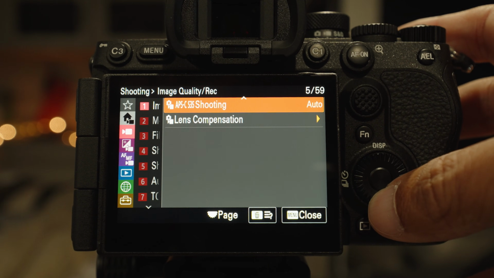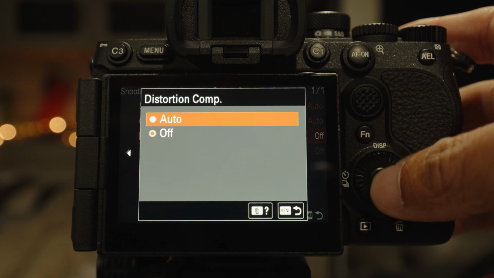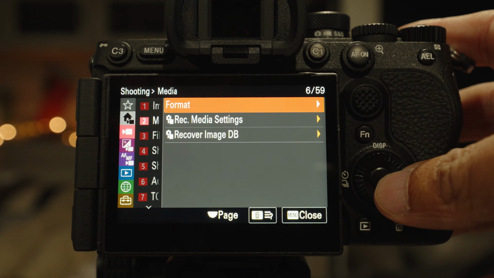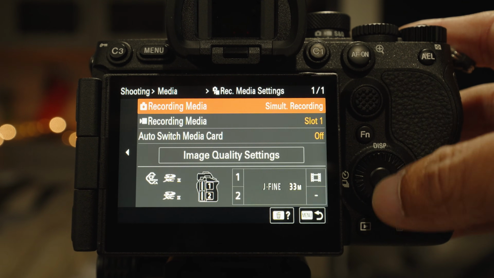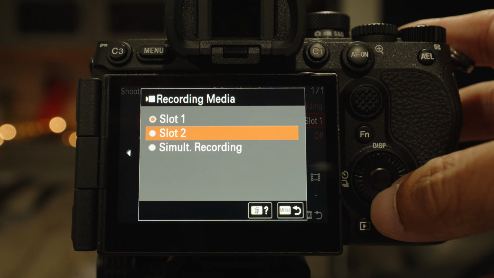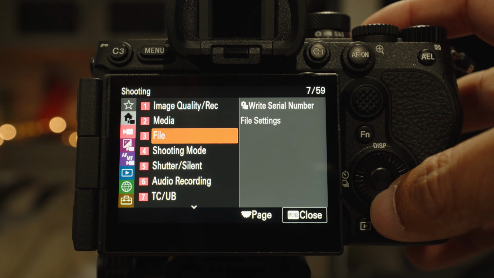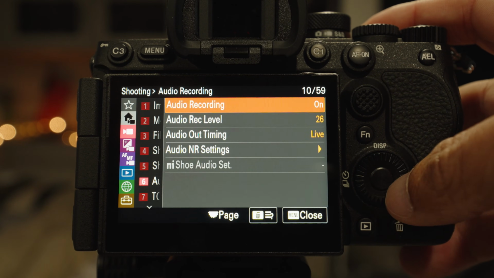We're going to go down to lens compensation, and we're going to turn distortion compensation to auto. Now we're going to head over to media and recording media settings. We're going to set this to simultaneous recording. Now we're going to go down to audio recording level, and we're going to set this to 15.